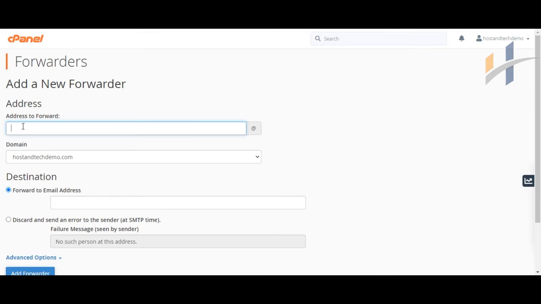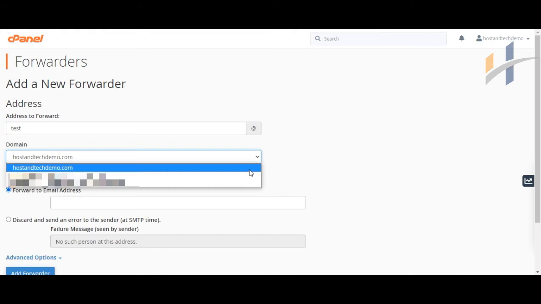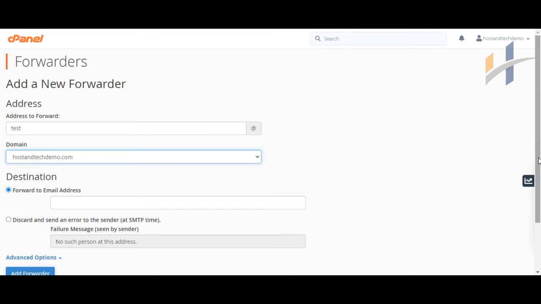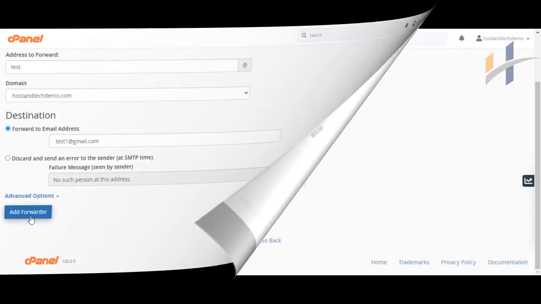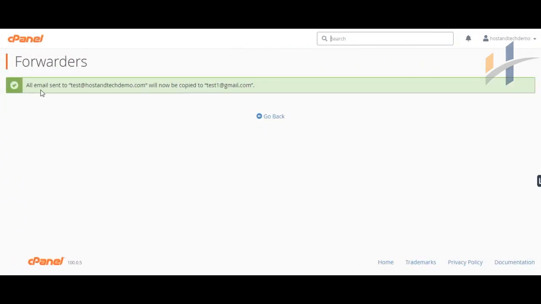In the address to forward, type the email address you want to forward from. For the domain, select the email domain from this drop list. For the destination section, in this text box, add the full email address that you want to forward the emails to. Finally, click the Add Forwarder button. All your incoming emails will be forwarded to the address you set.